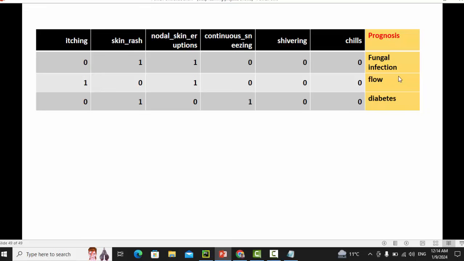Okay, these are our target column. All the other 132 columns are input columns. In the input columns we have the symptoms. In this data set we are using 132 symptoms. The first column is itching, second skin rash, third nodal skin eruption, continuous sneezing, shivering, chills. All these are symptoms, but in total we have 132. I couldn't show all because you would not be able to understand things.